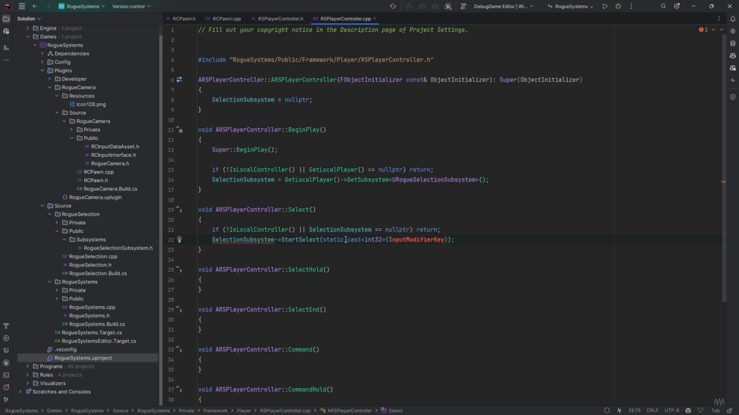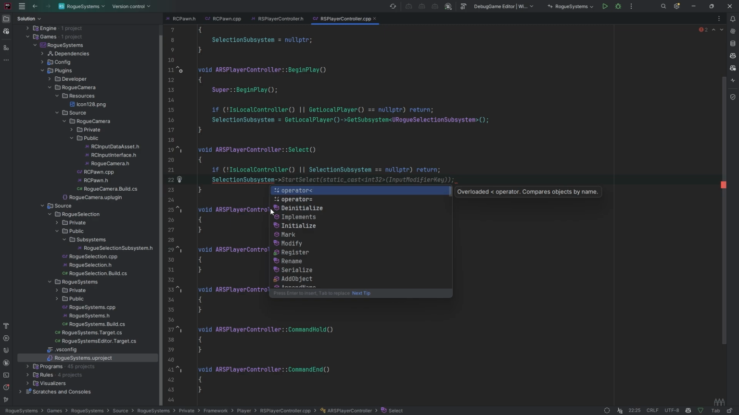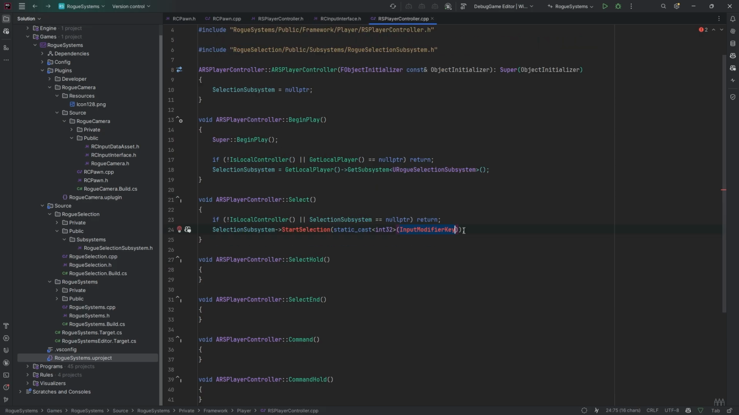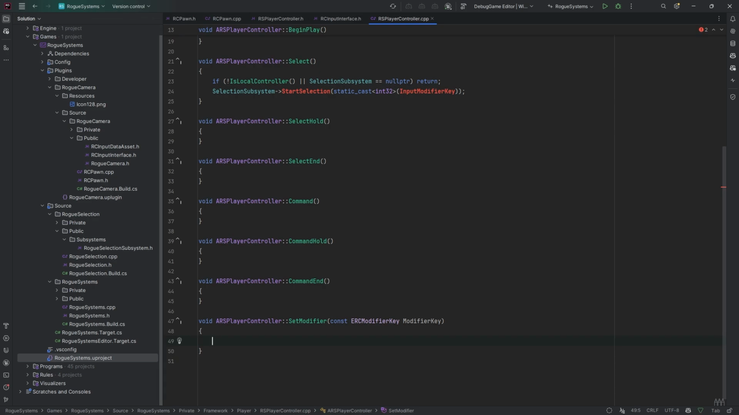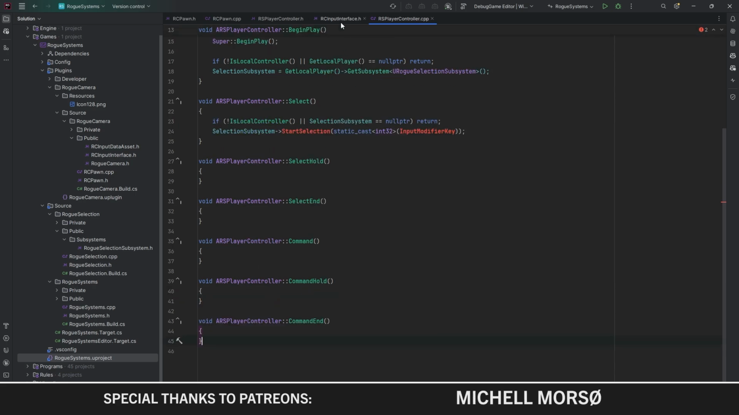All right, so then on our subsystem, we're going to have functions on there that are going to handle things. You can see it's picking up what I haven't even created yet, it's start selection, and there you go. It's going to pass through the modifier as input. So we'll need an input modifier key reference because it's coming in here. So probably don't even need to implement that function. It's going to do it inline.